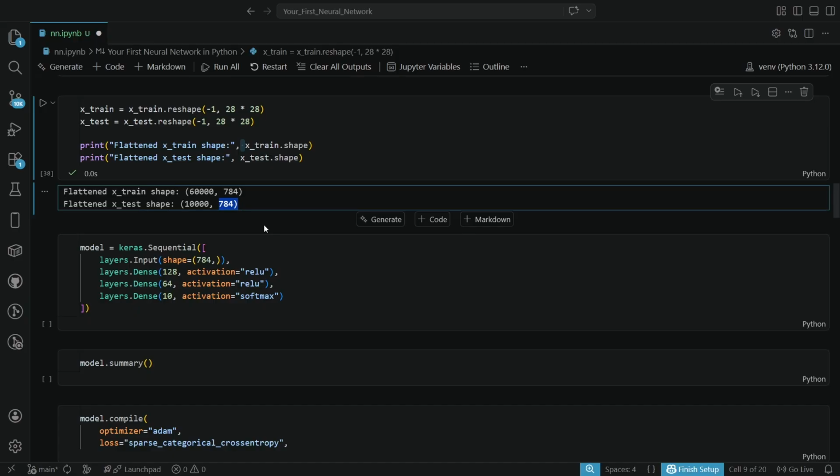At this point, we can already reason about the general shape of the model. Each input example has 784 values, and so our input layer must accept 784 features. Since we're predicting digits 0 through 9, our output layer must produce 10 outputs. That means before we even write the model, we already know that the input size is 784, and the output size is 10. Everything in between is the hidden part of the network where the learning happens.